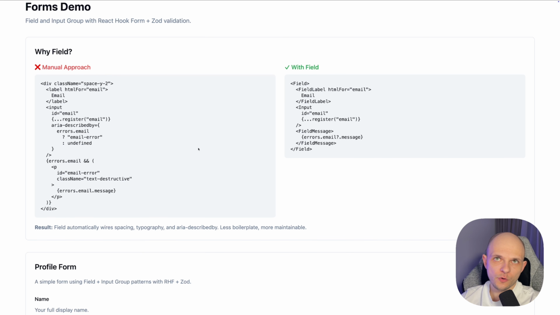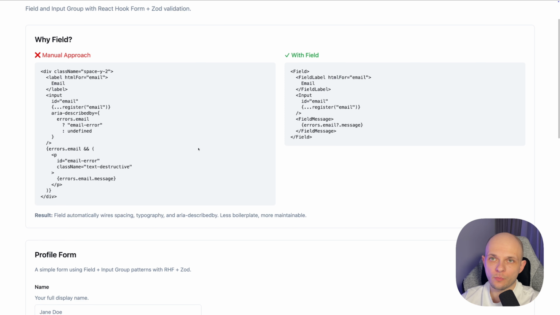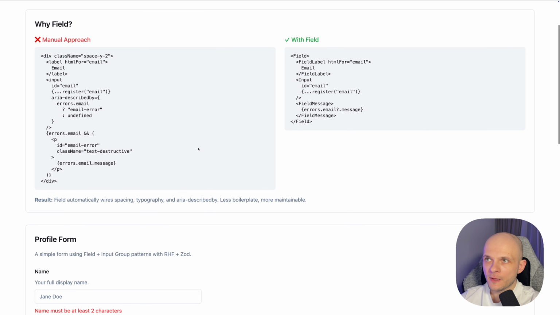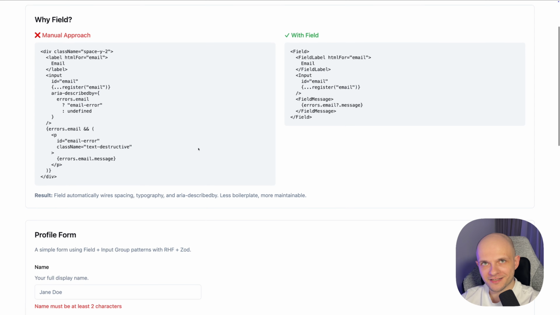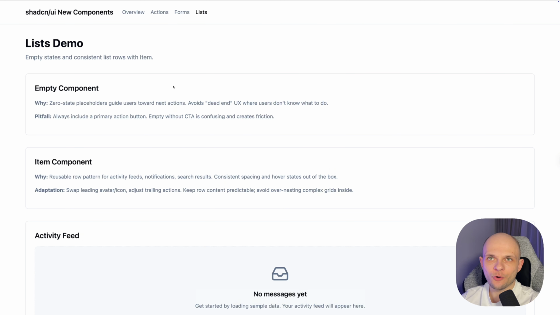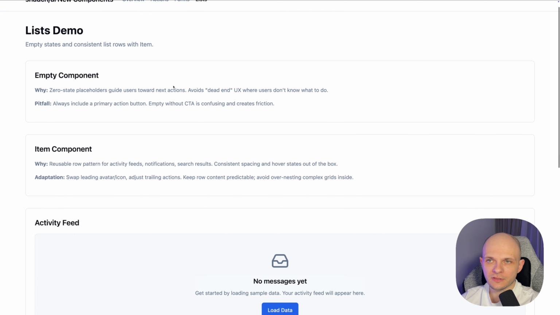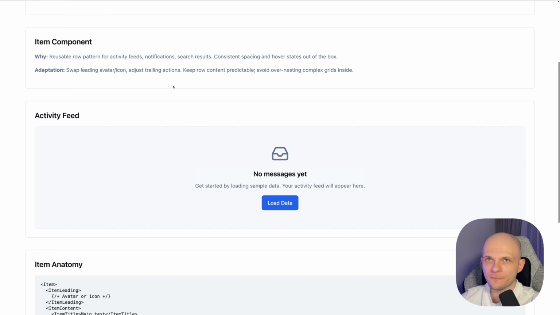Talking about these two, Field and Input Group, I think it's a good update in shadcn. Both of them are very useful and I think it's going to be very helpful to develop faster. And the last two for today, the Empty component and the Item component. Let's take a closer look at them.